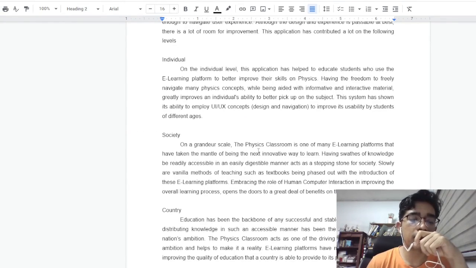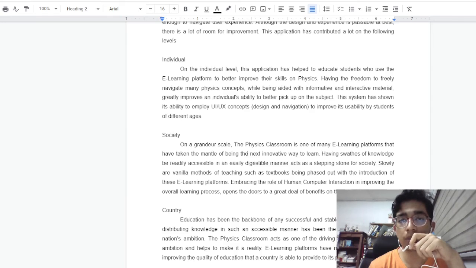In terms of the benefits, I would just like to give a general benefit of having an e-learning platform. We believe that accessibility is a very important element, especially with regards to education. And we believe that with the use of human-computer interaction, especially UI UX concepts being employed in e-learning platforms, this makes it a lot more accessible, a lot more usable, and a lot more approachable, especially to the masses.